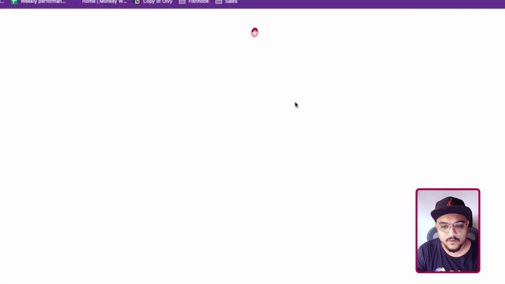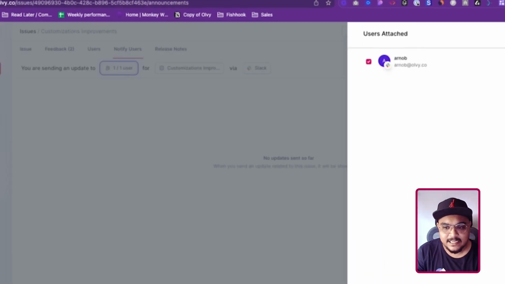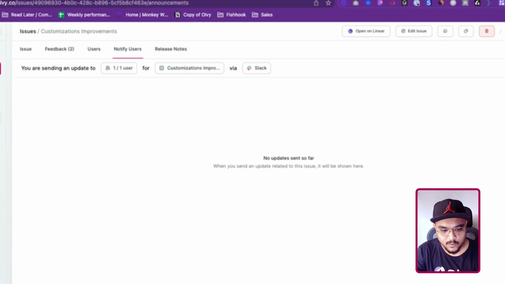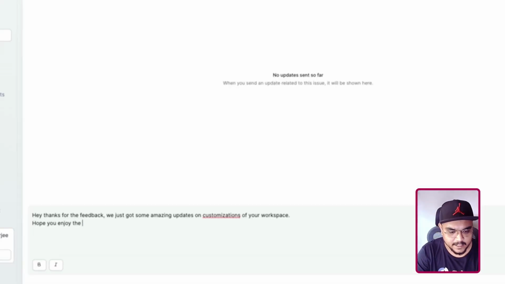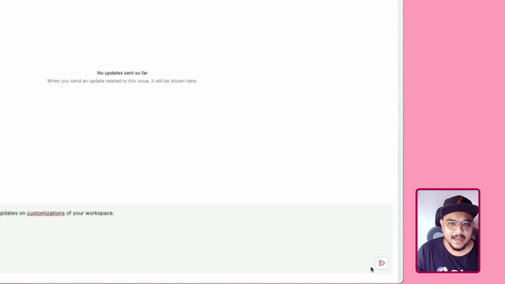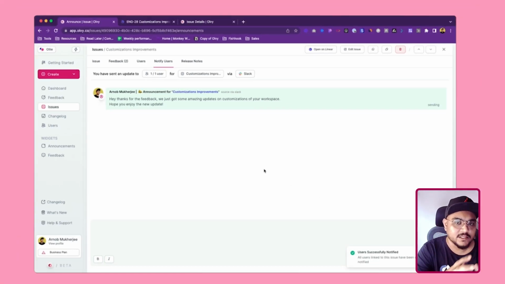For this particular demo, I'll choose to notify them directly. I can see this is the user that is going to get notified about whatever message you're going to write. This is the issue that is getting solved, and this is the source via which you're talking to them. So you're not just managing the user feedback this way, but you can also notify the users once it is resolved in the same place where you got the feedback from.